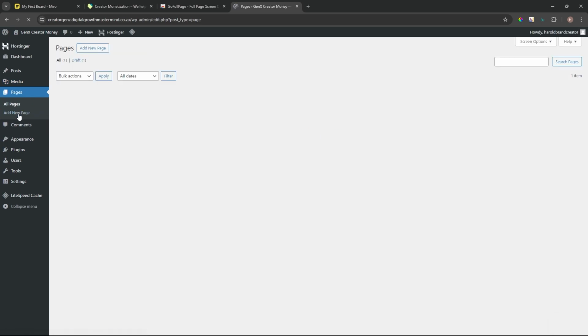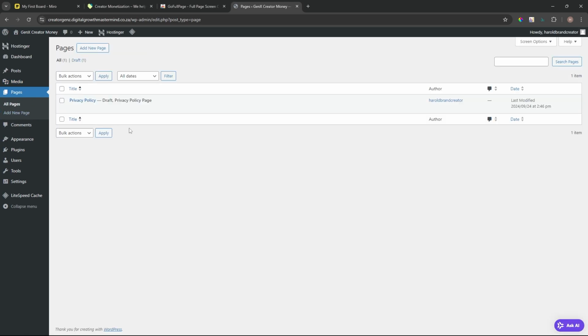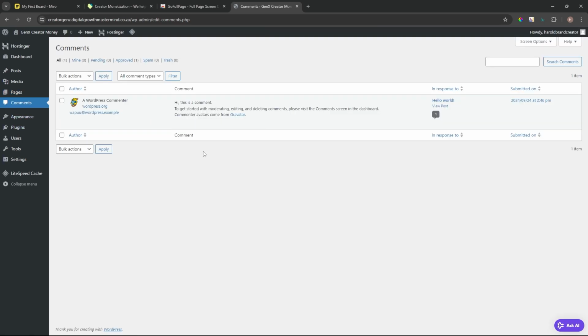Pages, it's where you get your web pages. For example, home page, contact, about, they will be created in here, and I'll come back to that. Comments is where you manage comments which people are making on your blogs and stuff, right? So you either unapprove, approve, so it's like you're the moderator for the blog, right? Or remove it or flag it as spam and stuff.